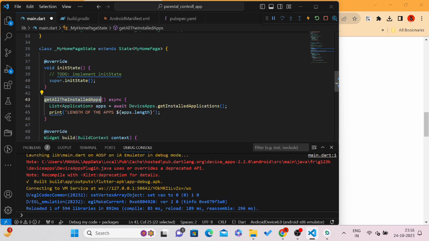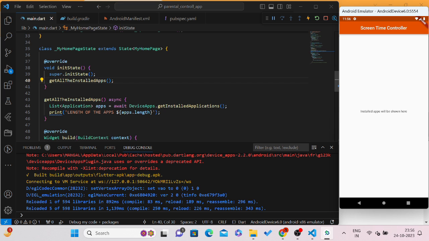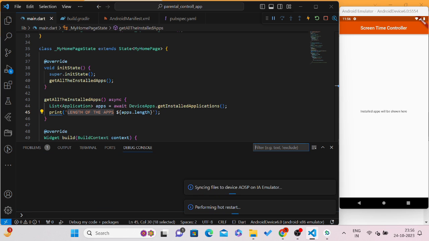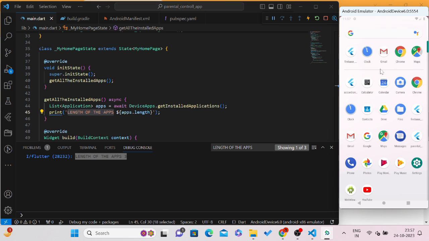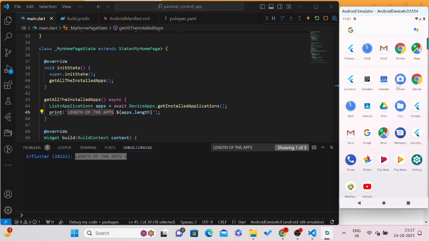Now we will have to call this method inside this initState, because the initState gets called once your page is loaded or this particular file is loaded. Let's save it and reload the app to see the changes, and look for this text inside our console, and you can see we got the length 3. But in my emulator there are so many apps. You can see calendar, clock, camera, and other things are also there.